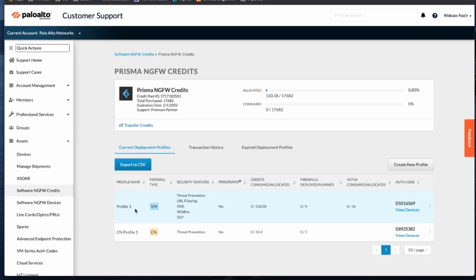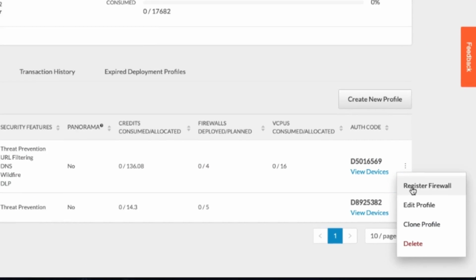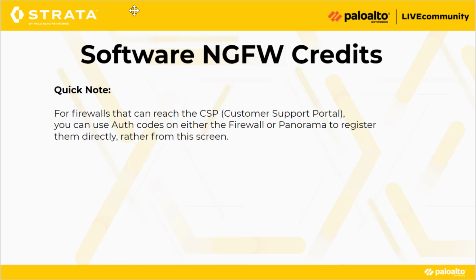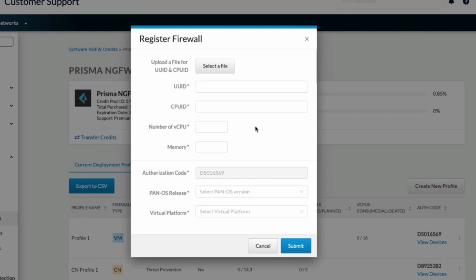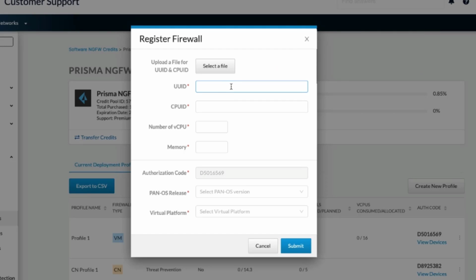Here, you can see that we have two profiles created, one for the VM, one for the CM. But now that we want to actually register a software firewall, we would click on the three buttons here, which says more options, and click on the button that says register firewall. For firewalls that can reach the CSP, we can use the auth code on firewall or Panorama to register them directly. You have the ability to upload your UUID and CPUID as a file, but in this scenario, we will just enter in the information manually.